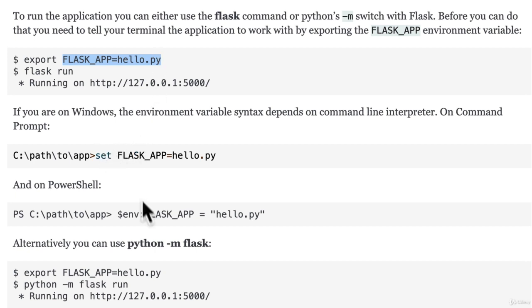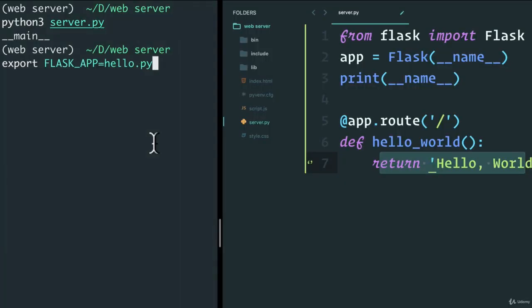And if you're on Windows or PowerShell, it shows you what commands to run. Again, I'll link to this resource so that you can copy and paste as well. In my case, I'll just do export. So copy and paste here. And instead of hello.py, I'm going to name it server.py.